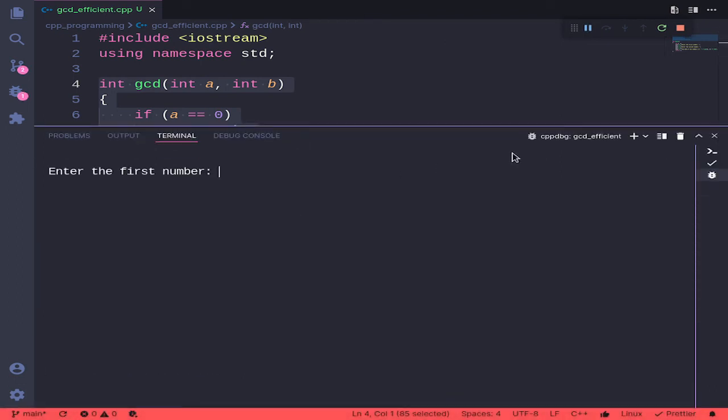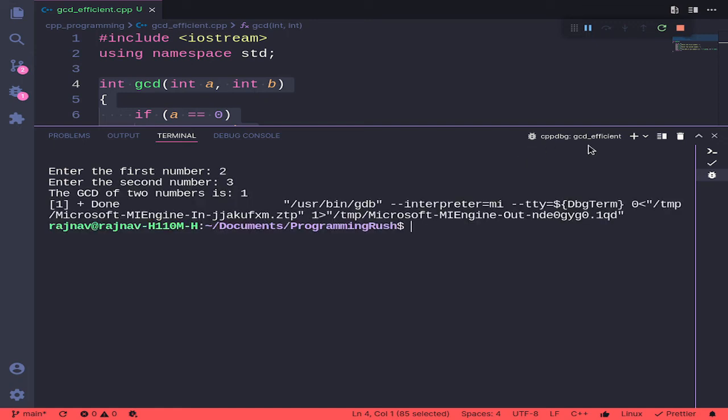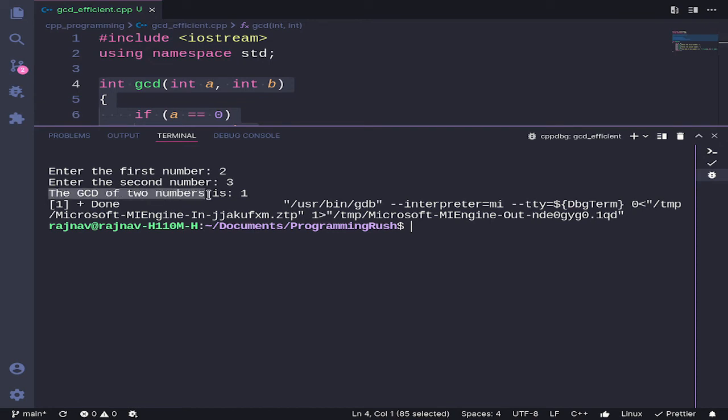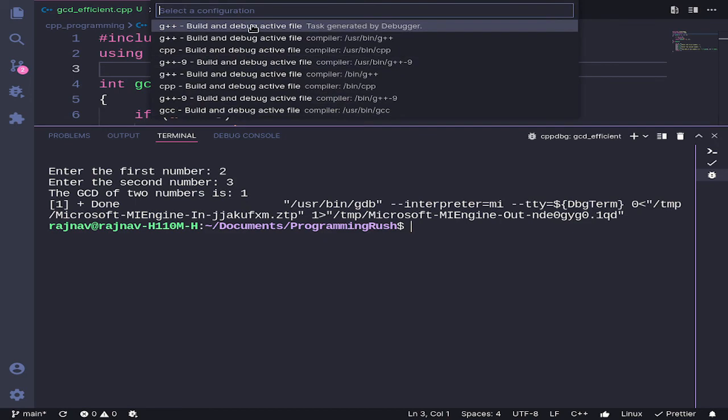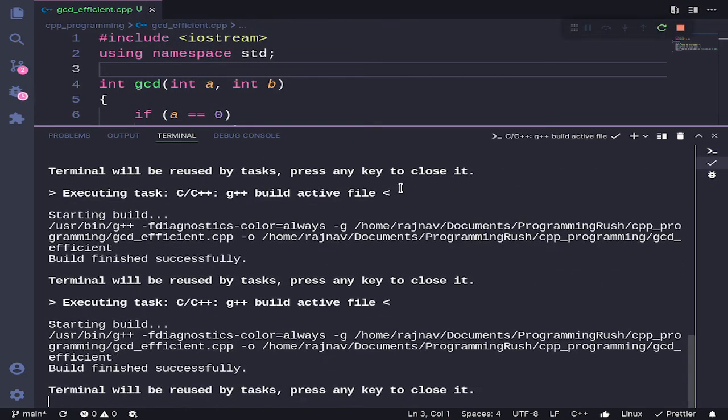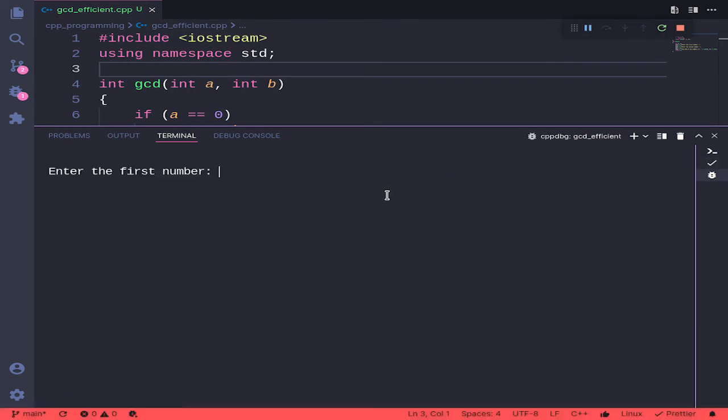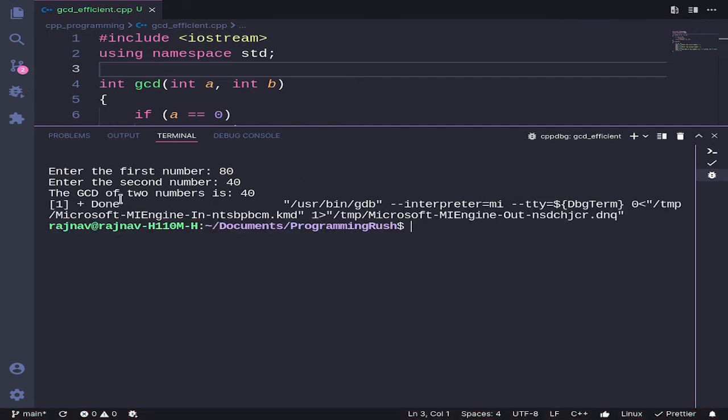So enter the first number. Let us take 2 and the second number as 3. The GCD of the two numbers is 1, which is correct. Now let us run the code again. Enter the first number. Let me give a bigger number now, 80, and here I'm going to write 40. The answer should be 40. Yes, the GCD is 40.